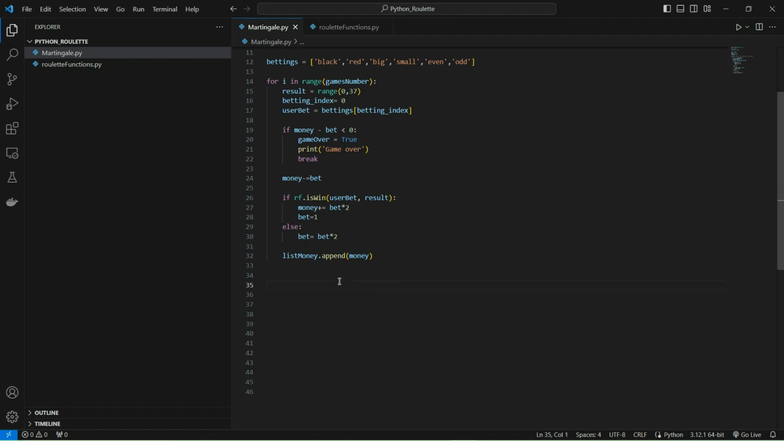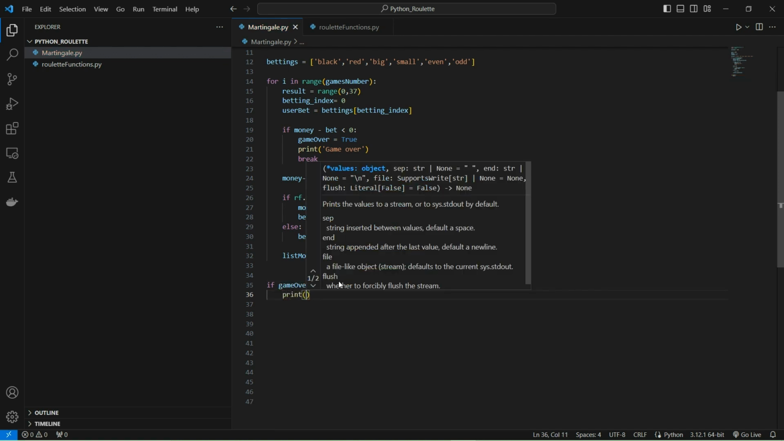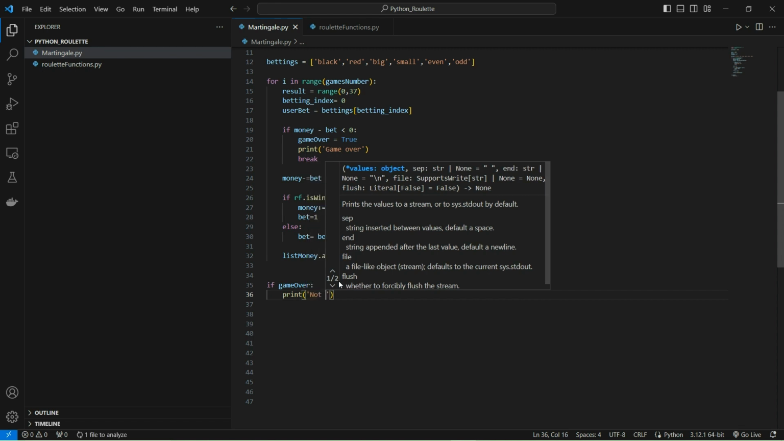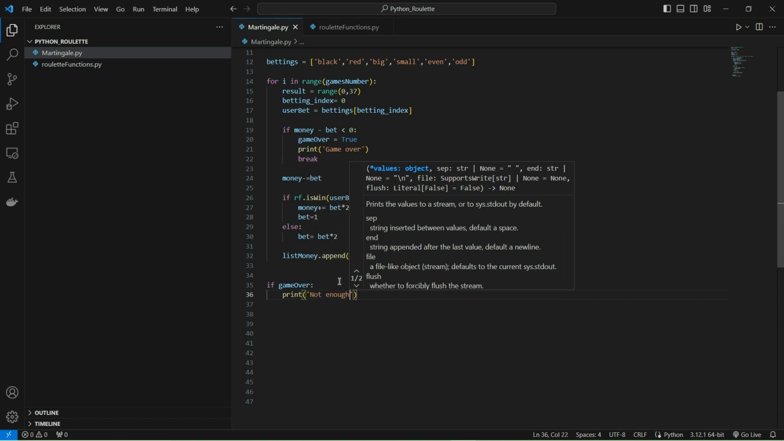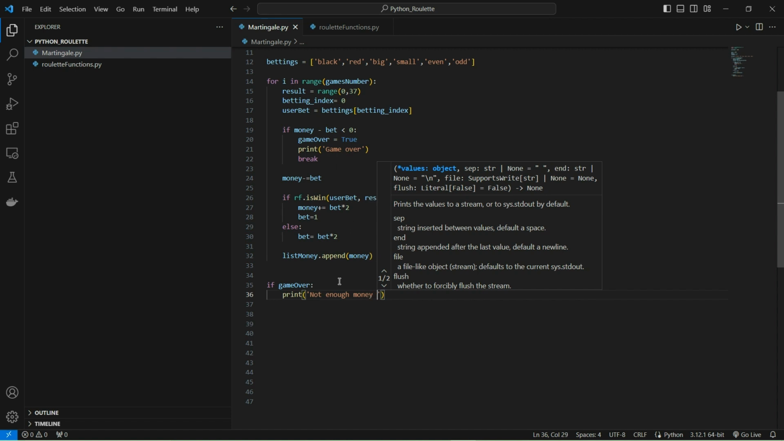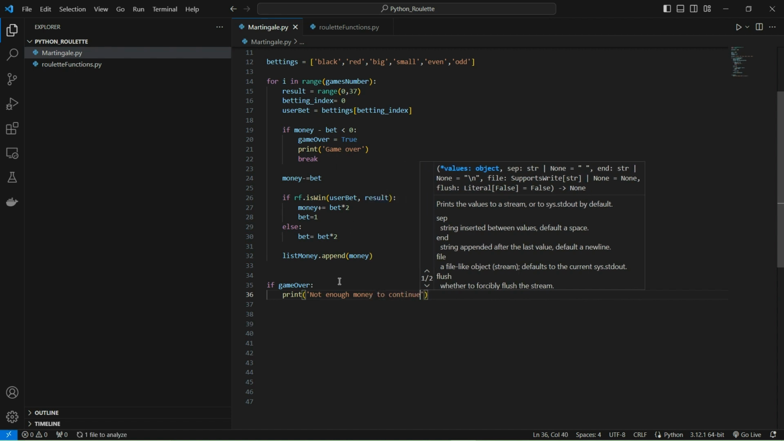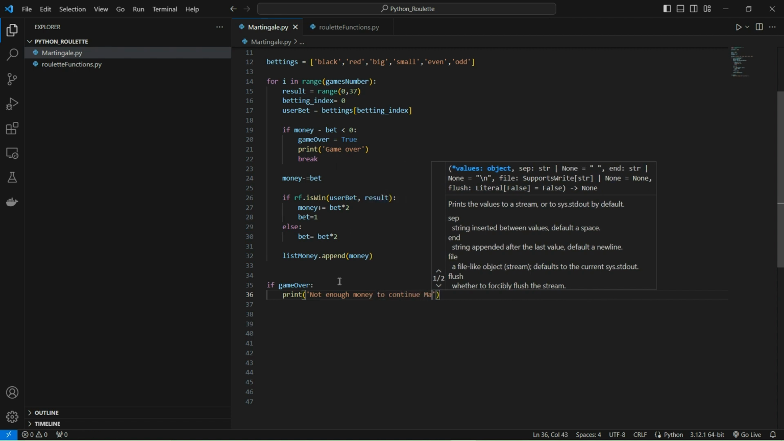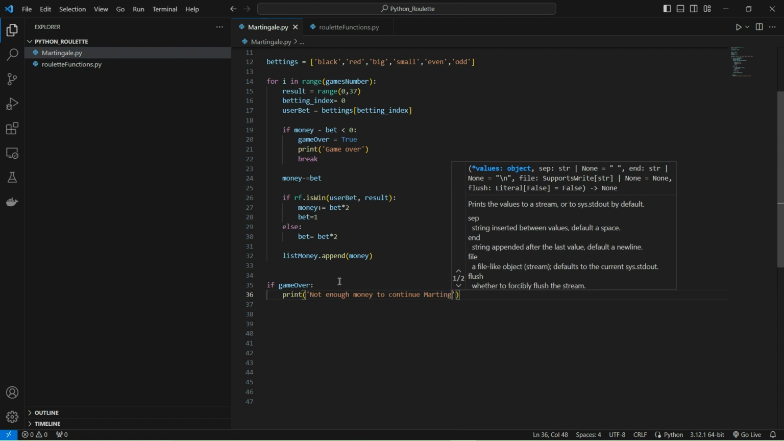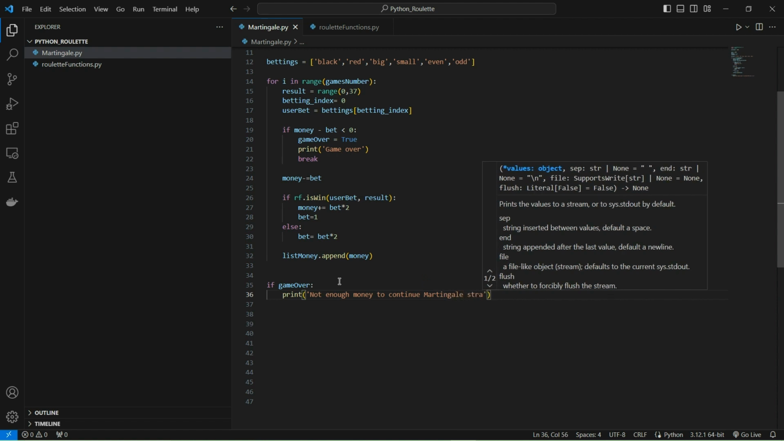So here, if game over is true, I will print not enough money to continue martingale strategy.